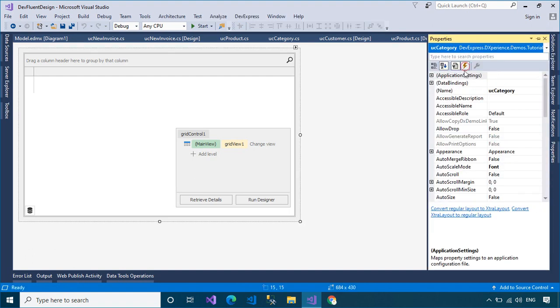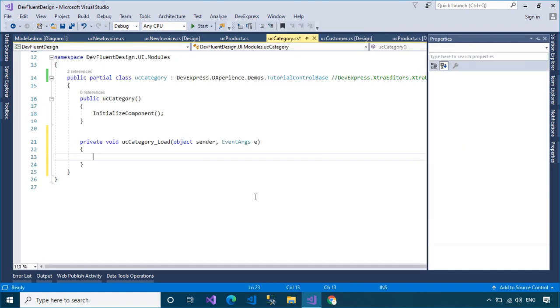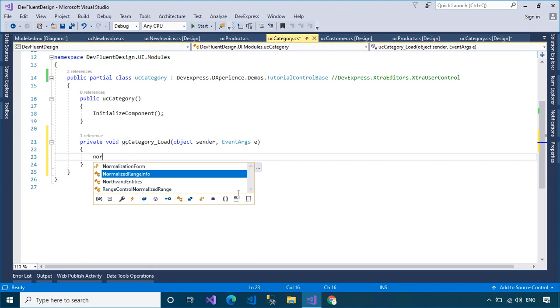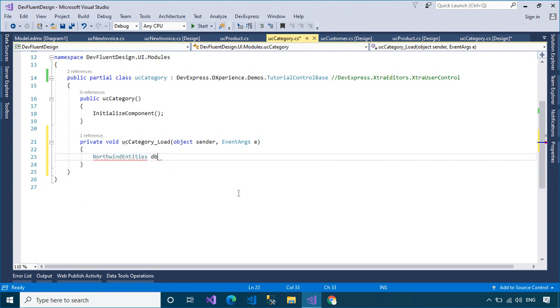Next, open the Category User Control, then add a form load event handler that allows you to retrieve category data from the Northwind database, then populate data to the grid control. You can do the same for other forms.